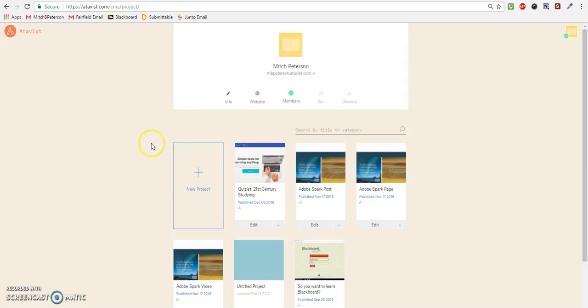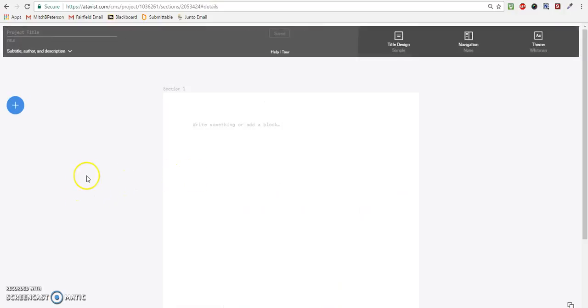Once you've signed in, you'll be met with a page that has something that looks a lot like this. All you need to do to get started is click New Project. Today we're going to walk through a tutorial on how to use Atavist, and I'm just going to make a very simple thing based off of puppies.